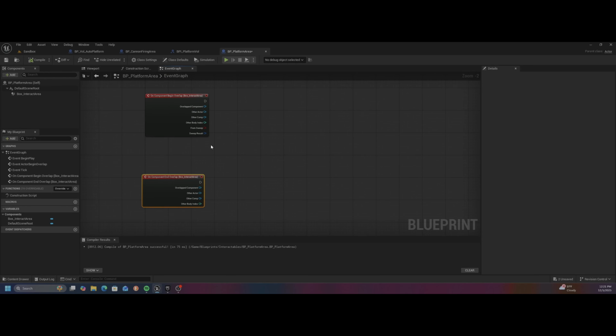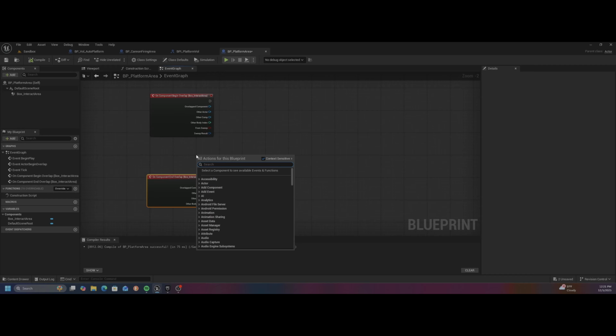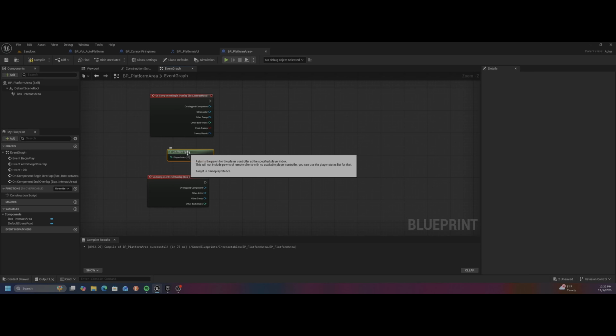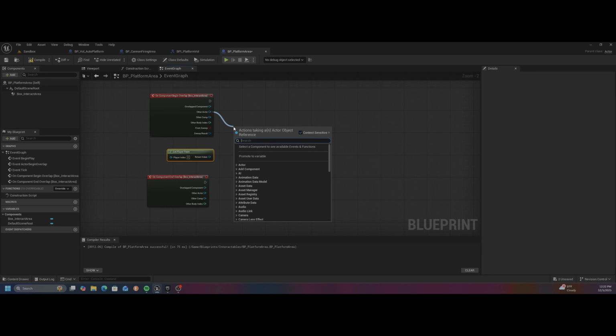So one of the things I want to make sure is that what we're interacting with is our player. So I'm going to right click and I'm going to get player pawn. Okay. From the other actor, I want to make sure, so I'm going to use the equals button, that is indeed the other player, and I'm going to do a control duplicate, and I'm going to do the same thing for this direction.